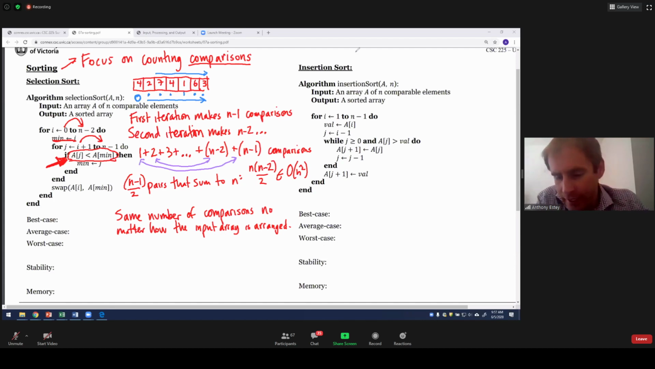So for this one, all 3 cases are actually the same. But what do we think for stability? Do we think that we can make this algorithm so if things start in the same order, they will end up in the same order? What do people think about that?